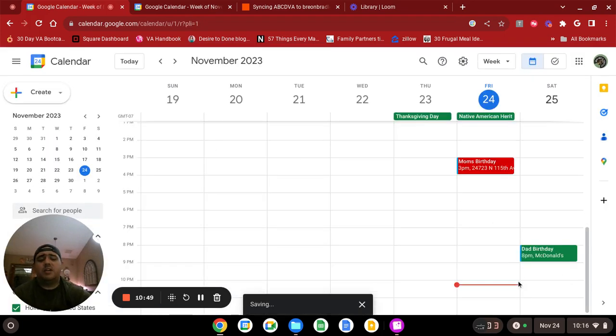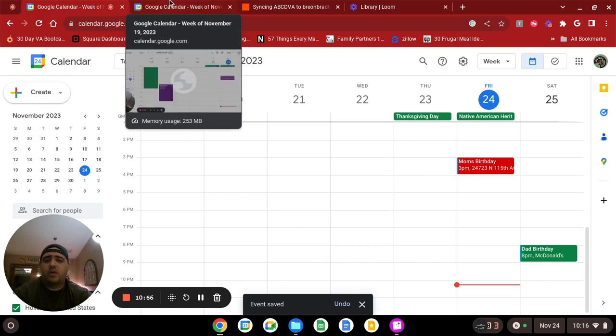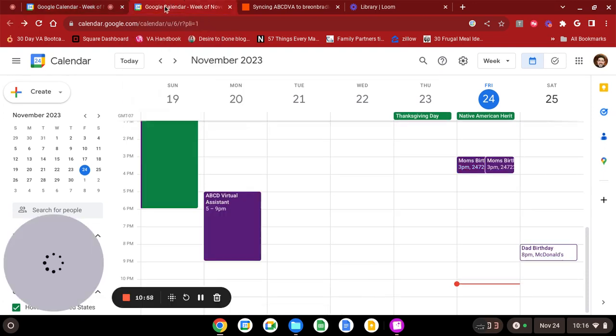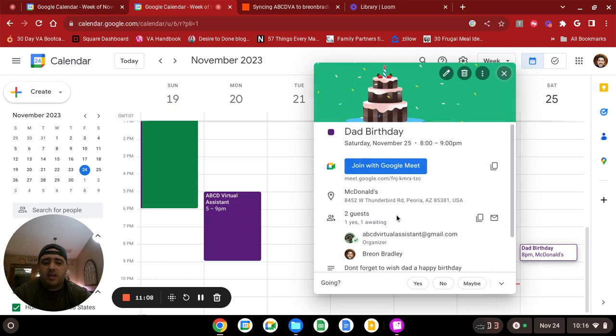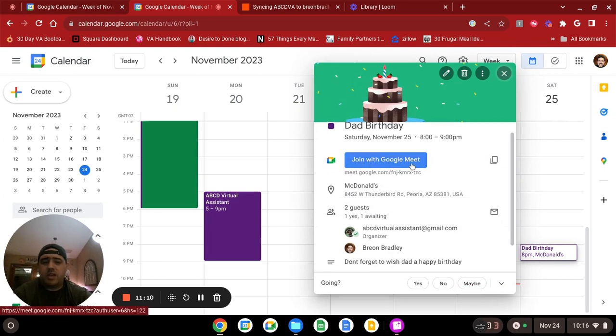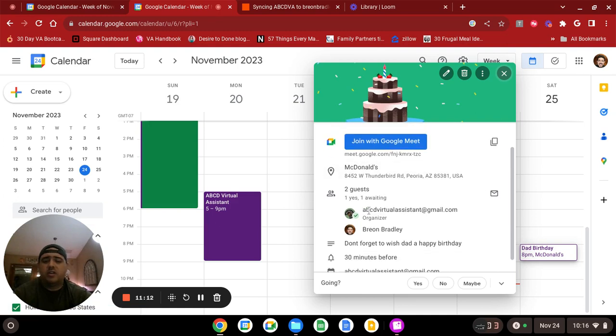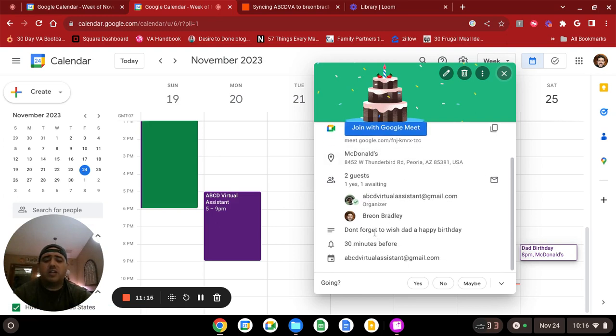And so we see here it populates Dad's birthday tomorrow at 8 p.m. So if everything worked correctly, when I click over here, it populates Dad's birthday at 8 p.m., McDonald's right here. Then I can go ahead and click on it, and it gives us all the details. So the Google Meet link is already in there, shows us who's going, who's attending. All of the details that I put in my first calendar are now in my second calendar, thus making it easier to have a master calendar.